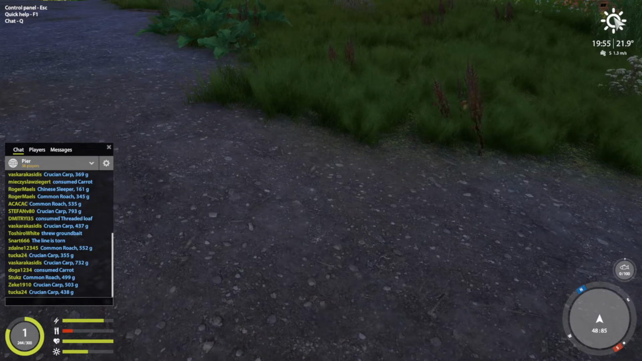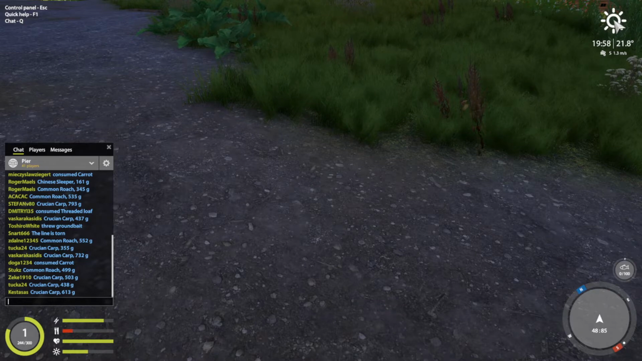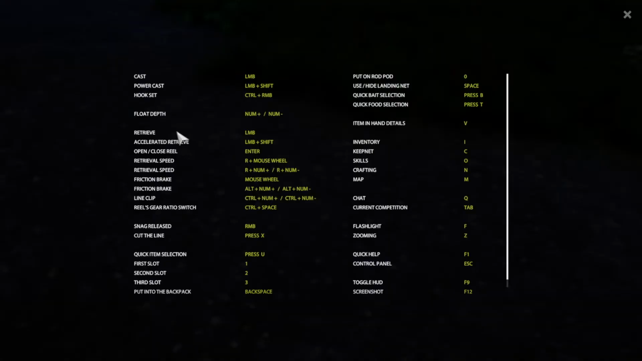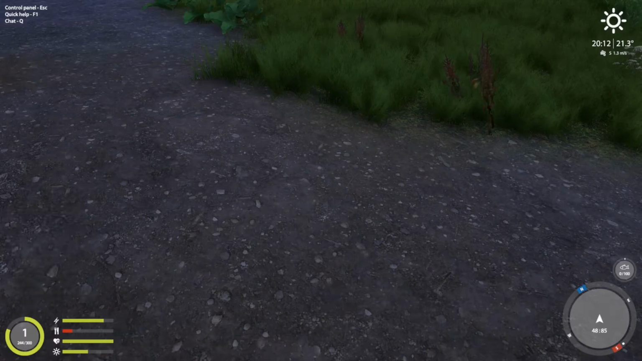Right now it's sunny. So this could change from sunny to partly cloudy to cloudy to rain and then thunderstorms. And over here is the control panel. So escape opens this area up right here. Quick help is F1 in chat. F1 opens up information, how to use what function, mouse, keyboard, or combinations of how something works. Like for example, as I said, to set the hook, control right mouse button.